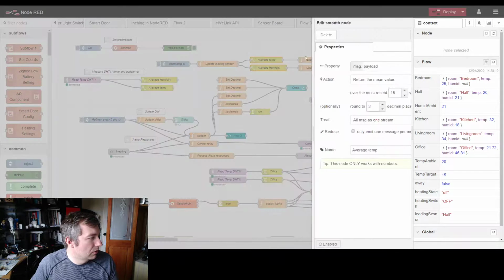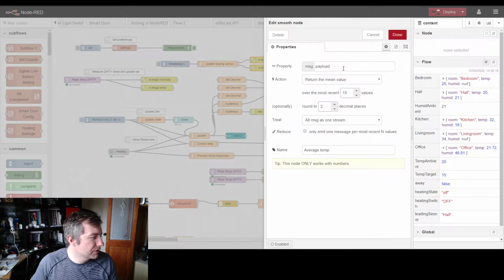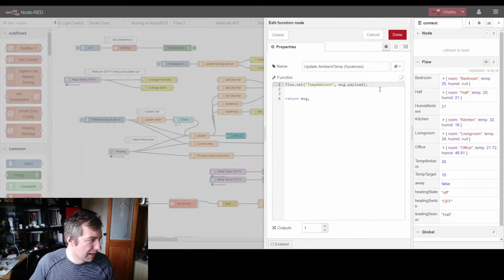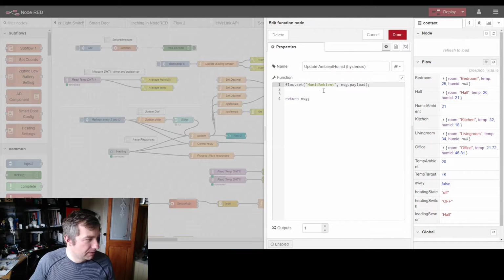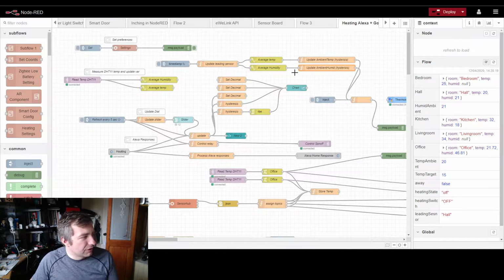Because we're dealing with hysteresis, we have to average this, so it does that over 15 readings, and then it updates that information, whether it's the temperature or the humidity, to the ambient reading. So you have a humidity ambient and a temperature ambient, and I've used humidity as well because that value is supported for Google Home.